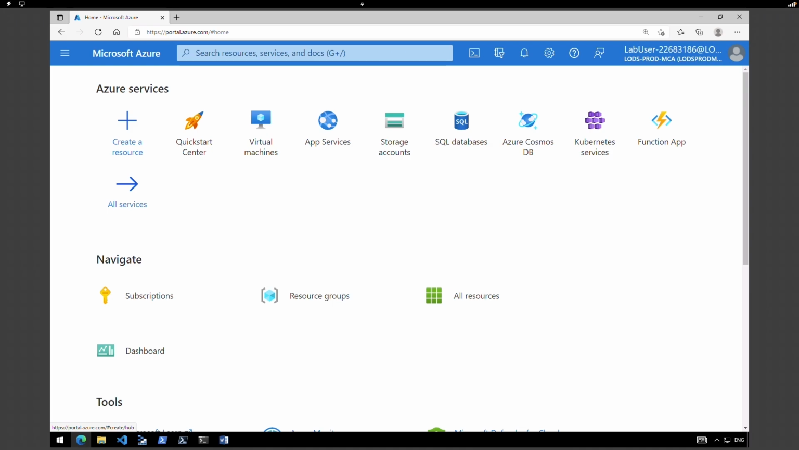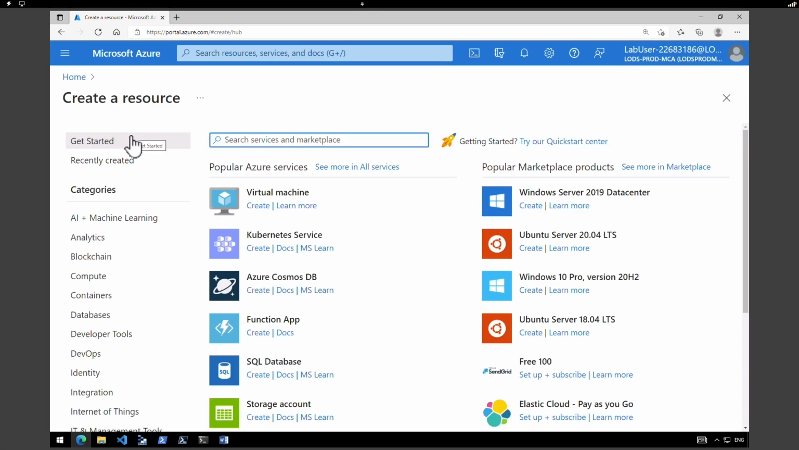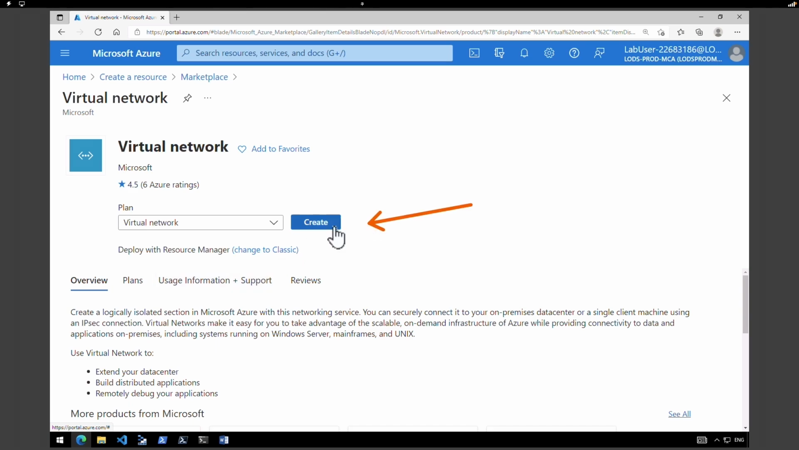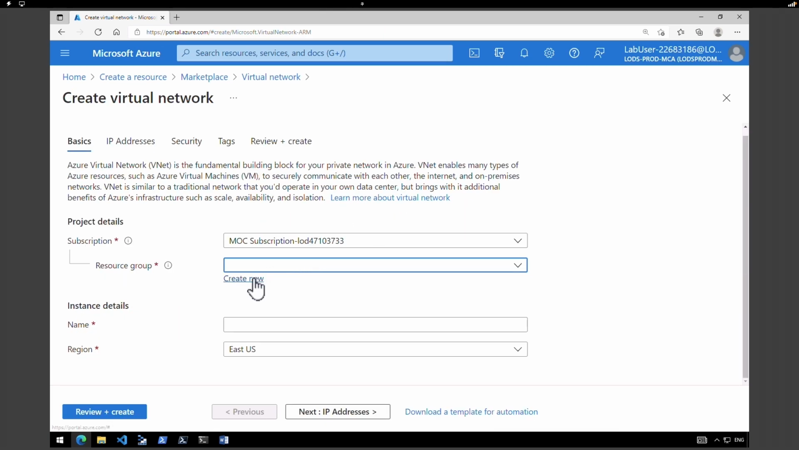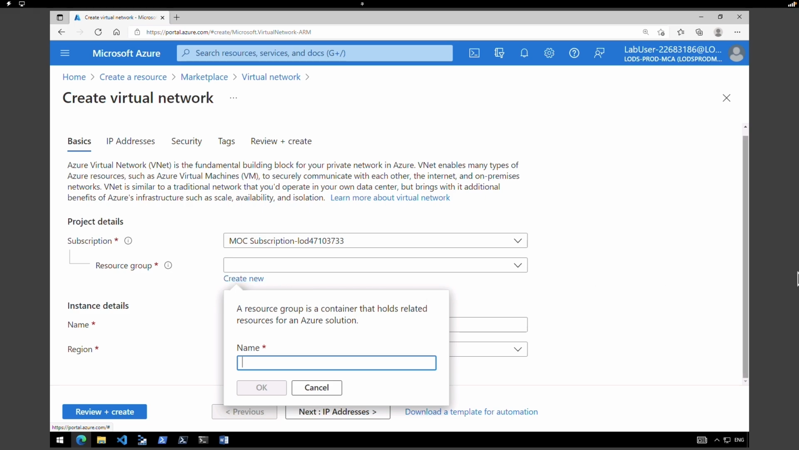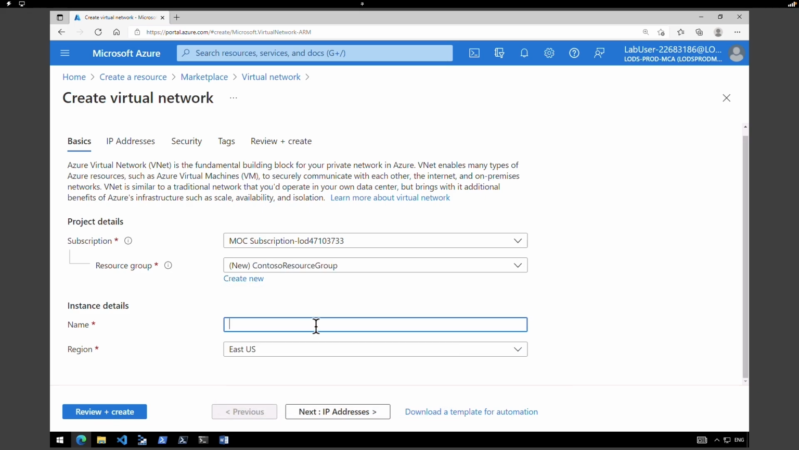What we're going to do right now is create a VNet and a gateway subnet, and then create the virtual network gateway. To create a gateway and VNet, let's click on create a resource, search for virtual networks, select virtual network and hit create. Make sure you select the right subscription. I'm going to click on create a new resource group. I'm going to call it Contoso resource group and give a name for your VNet. I'm going to call it core services VNet and the location I'm going to retain as East US.